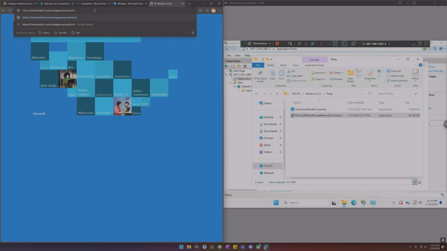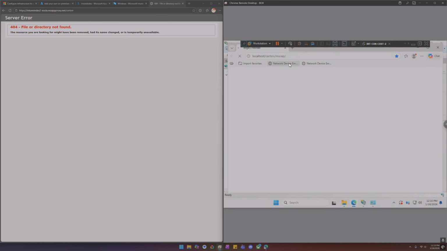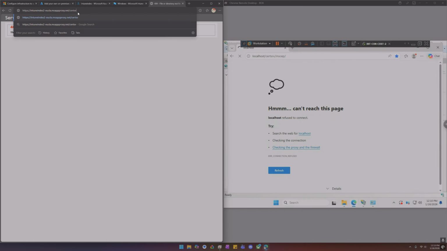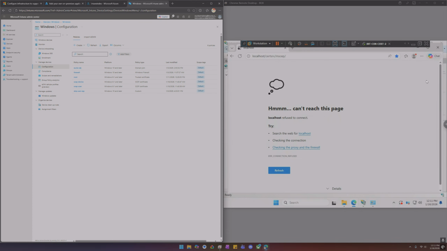Cert SVR? Is it SVR? I can never remember. I don't know what's wrong with me. SRV. That's probably why my service accounts are jacked up. Skip. And now we can access my server remotely. Well, that's no good. Well, we're about to fix that.